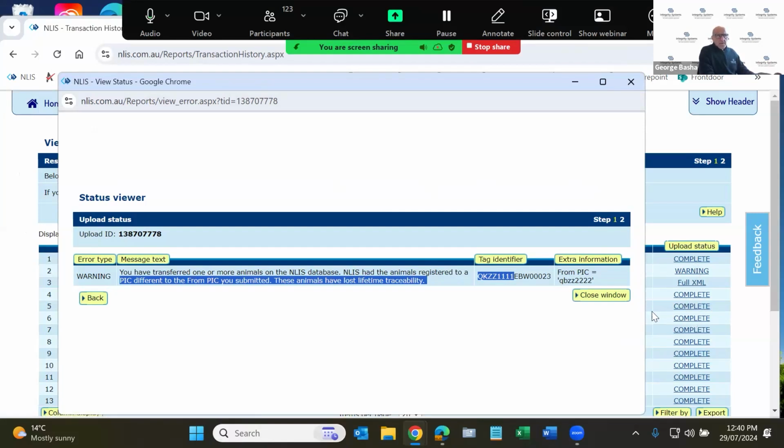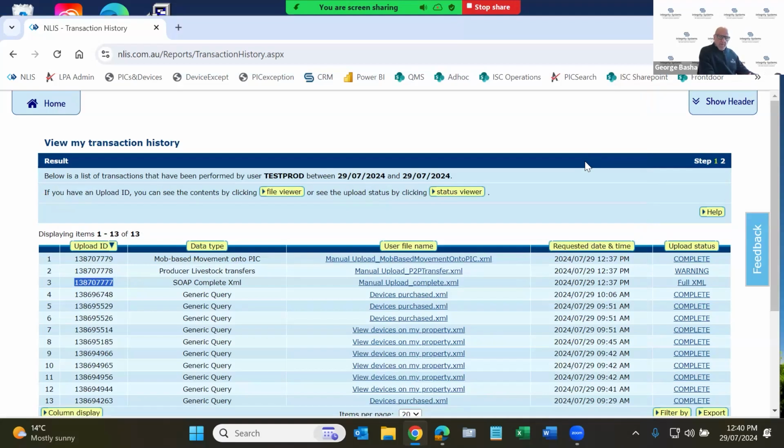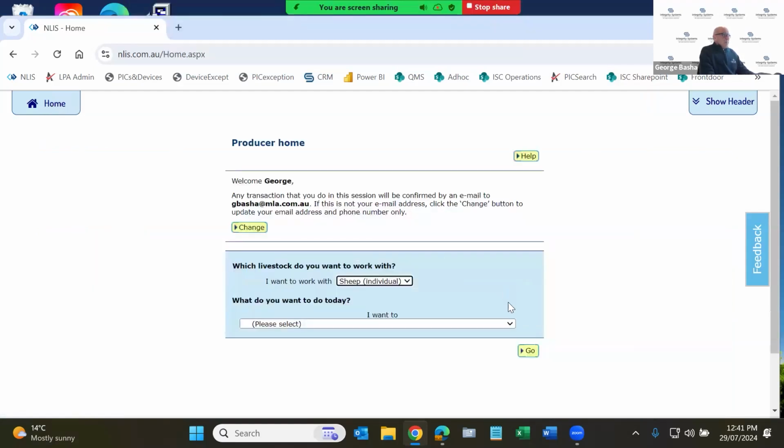So you get complete, the warning, and error. Warning means it went through but had issues. Error means it didn't go through. And complete means the file went through with no errors whatsoever. So I'll go back to home. And that's how you upload a transfer.